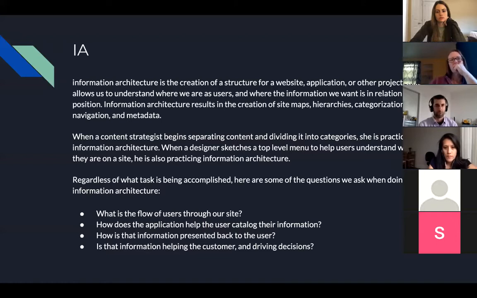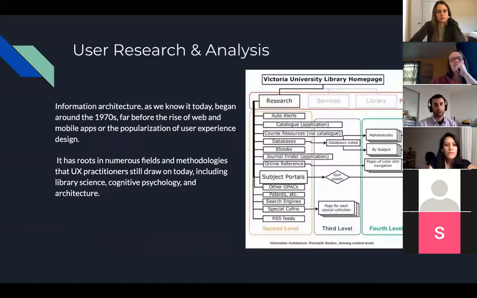So this is more front-end facing. And then is the information actually helping the customer or the person, the user, and actually helping them drive decisions, or is it just superficial and just kind of lets them see something?